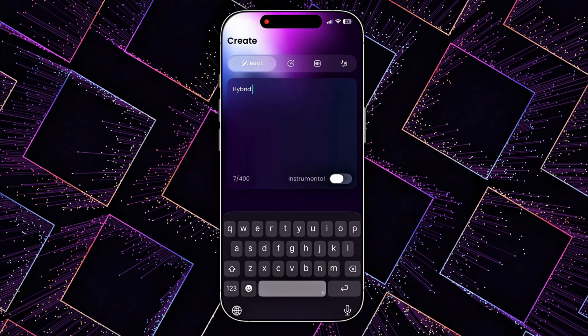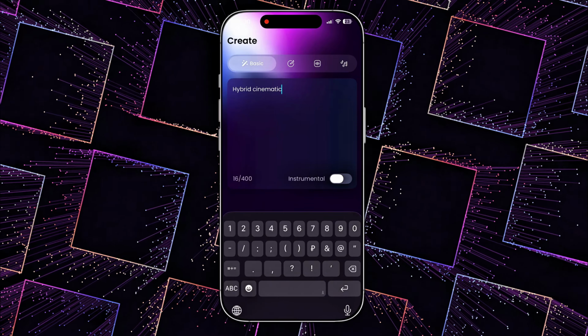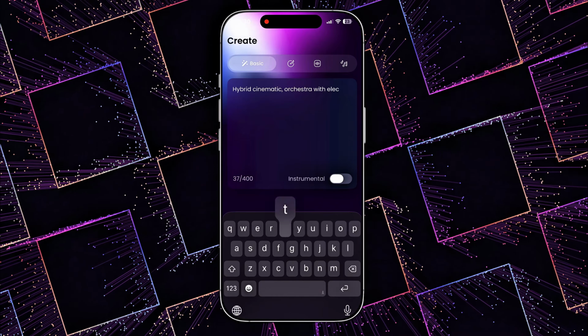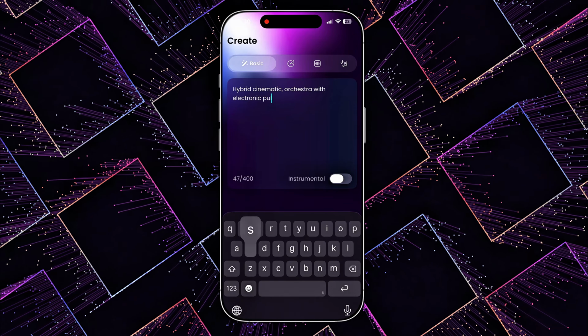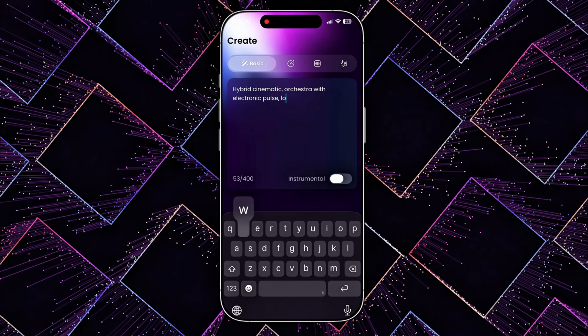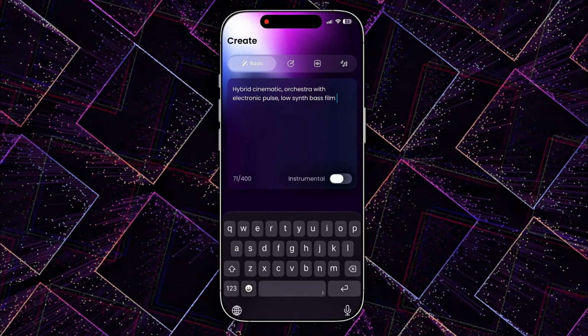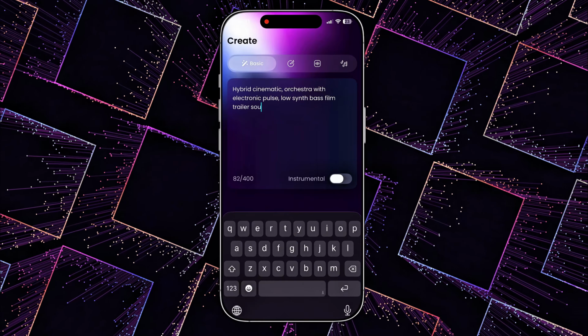Tip 7. Try hybrid genres for a modern cinematic sound. The best cinematic tracks right now are not pure orchestra. They are hybrid. Strings with electronic pulse, brass with synth bass. In SonGo, hybrid cinematic, orchestra with electronic pulse, low synth bass, modern film trailer sound. That is the sound of cinema in 2026.